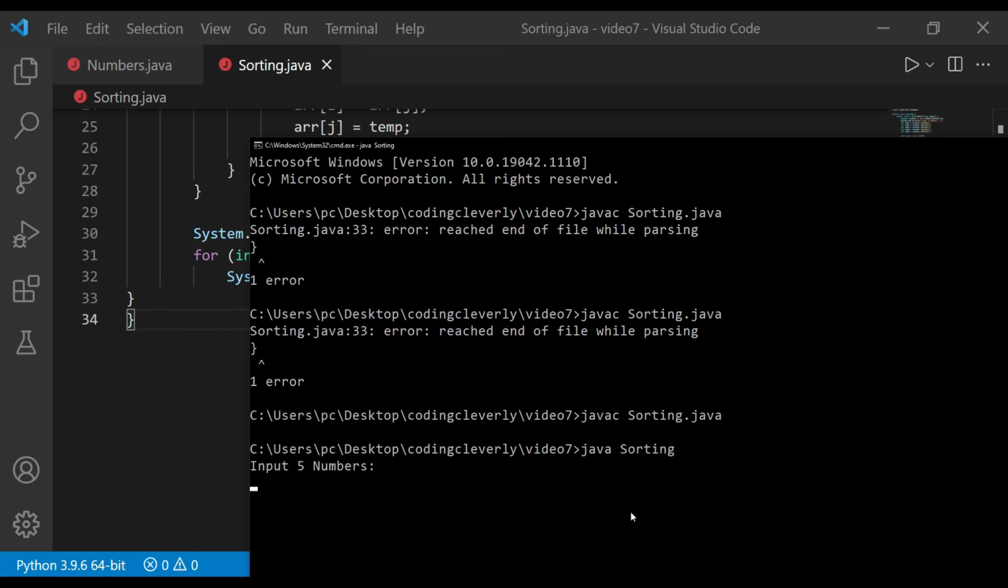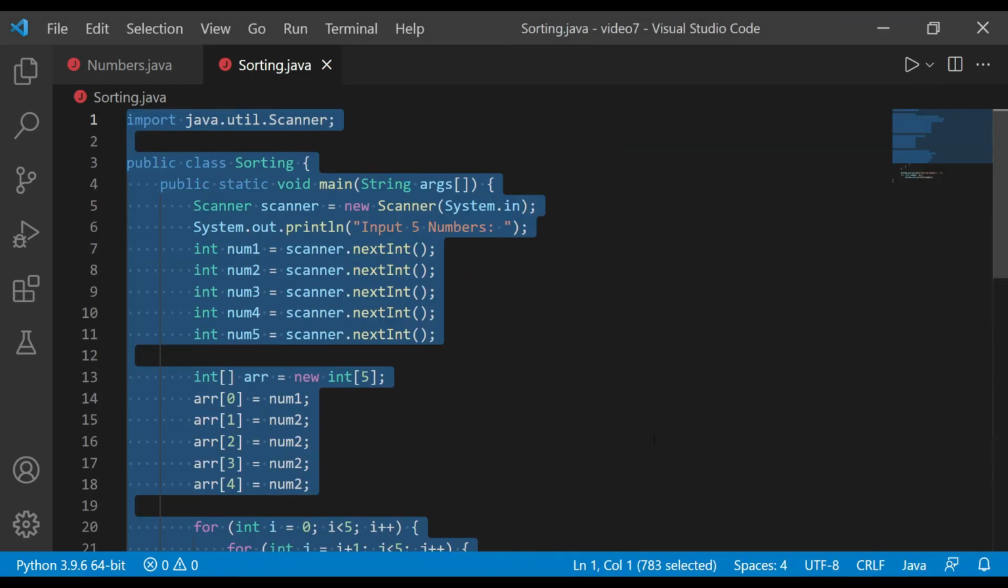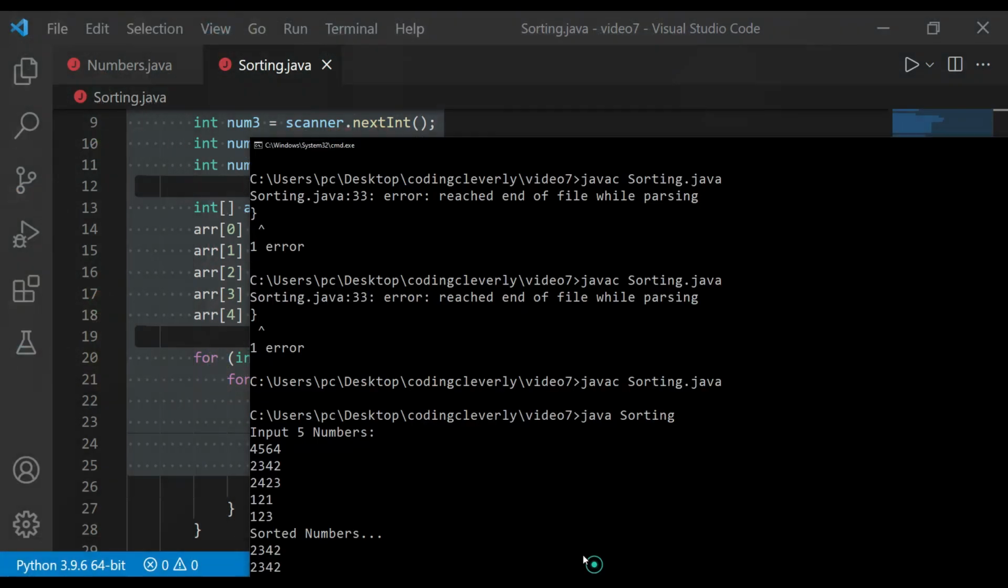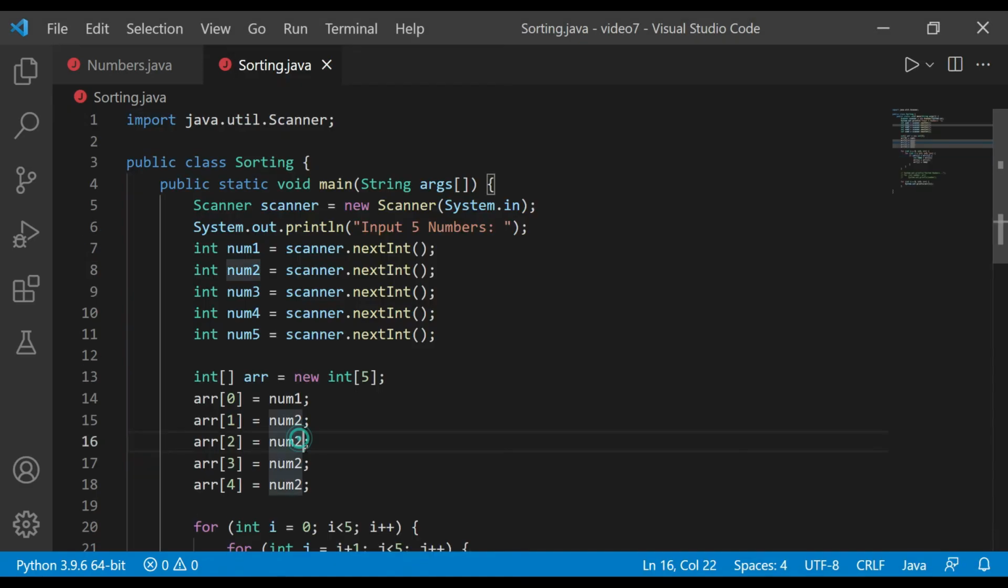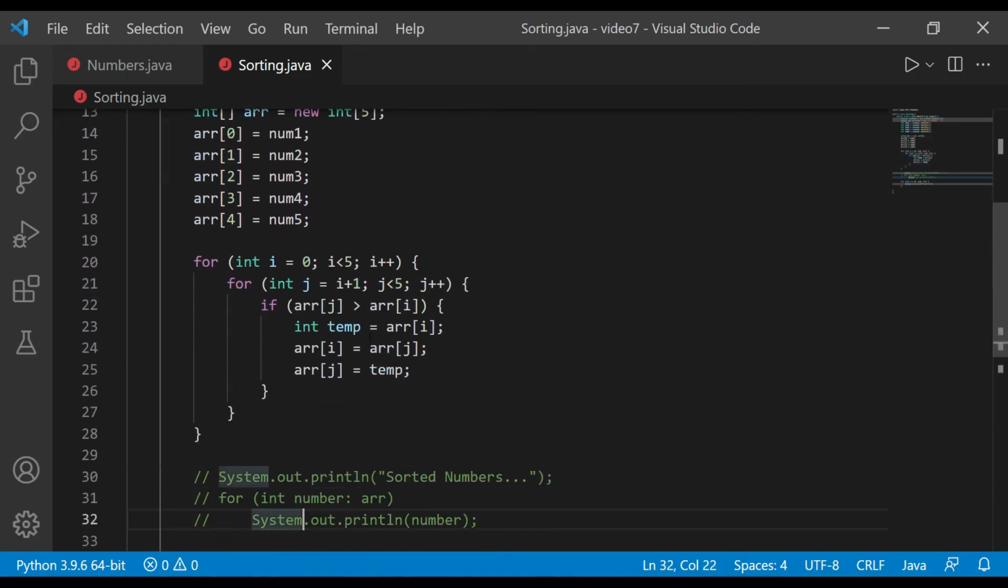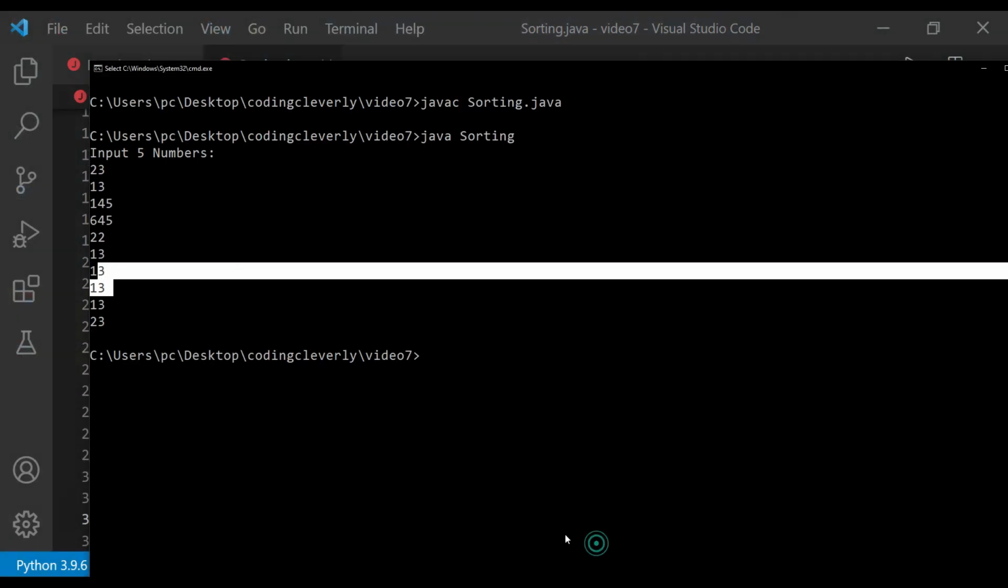So once we hit that, we have 5 numbers to input. These are some random numbers that I'm inputting, and now they're sorted in ascending order. So if I check them out, you can see over here that 3, 4, 2, 3, 4, 2, 3, 4, 2. Oh, so there was a logic error in my program that I forgot to correct, and I kept thinking that there's something wrong with my code. It's actually that I had to assign the numbers with different values.